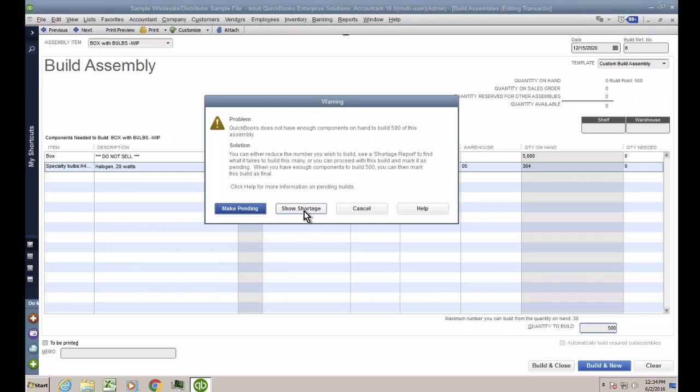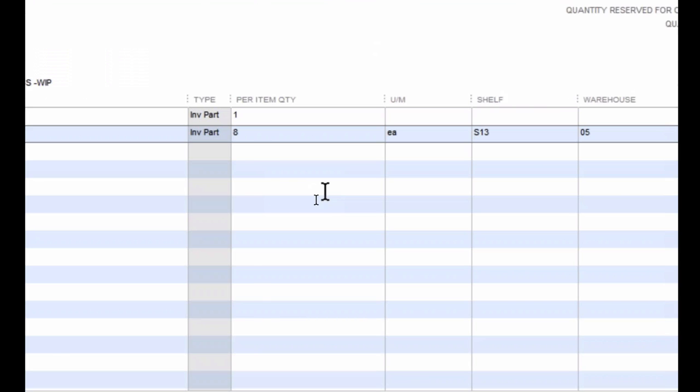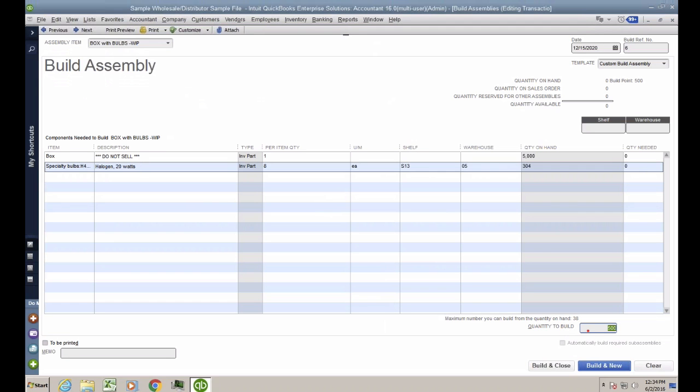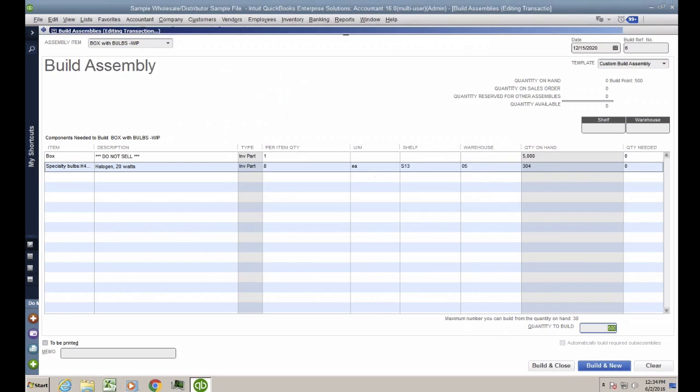But the problem that you have, especially with QuickBooks Premier and Accountant, is you don't have this little option here called Show Shortage. This is new. They added this, I believe, in, let me escape that again. I'm going to click it again, put the 500 here, and then hit tab. Okay, so there's the 500.